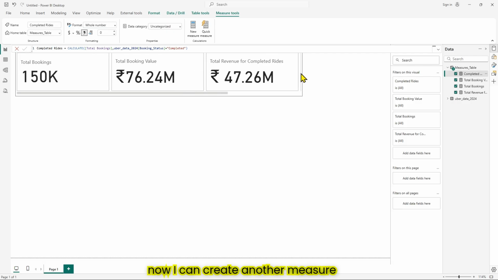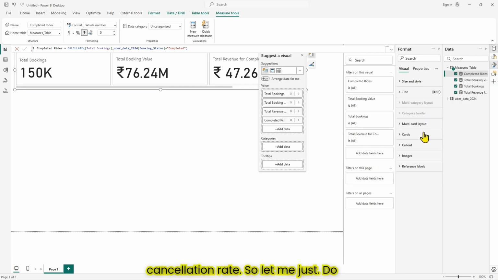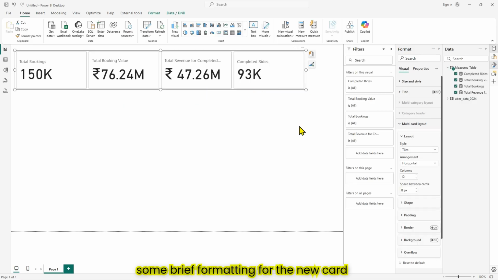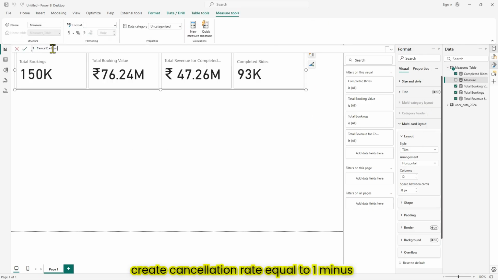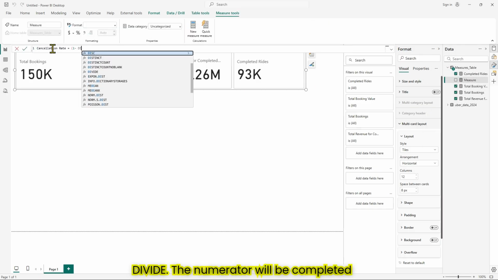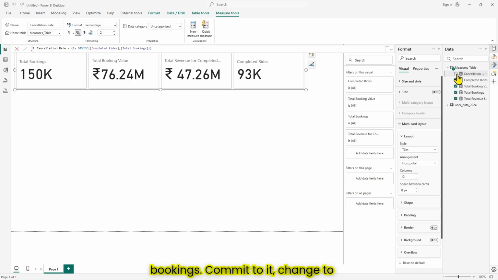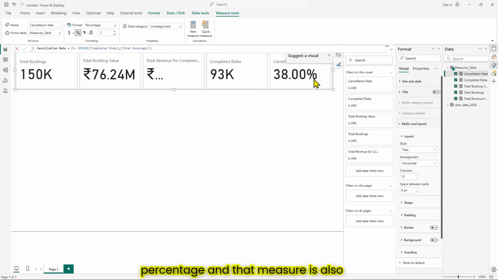And now I can create another measure, cancellation rate. Let me do some brief formatting for the new card visual, and then create the measure. Cancellation rate equal to 1 minus DIVIDE. The numerator will be completed rides. The denominator will be total bookings. Commit to it, change to percentage, and that measure is also ready.